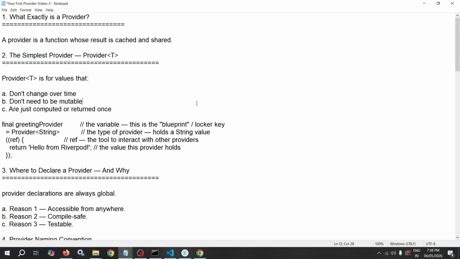A Riverpod provider works exactly the same way. You write a function, Riverpod runs it once, caches the result and hands the same cached result to every widget that asks for it. The technical term for this is memoization, storing the result of a function so it does not need to run again unless something changes. Riverpod does this automatically. You just write the function.